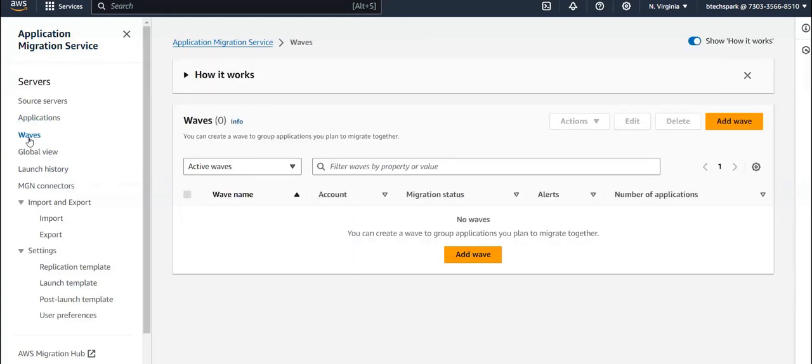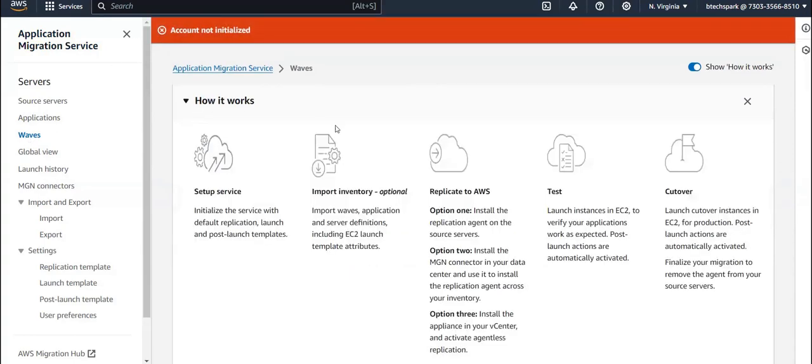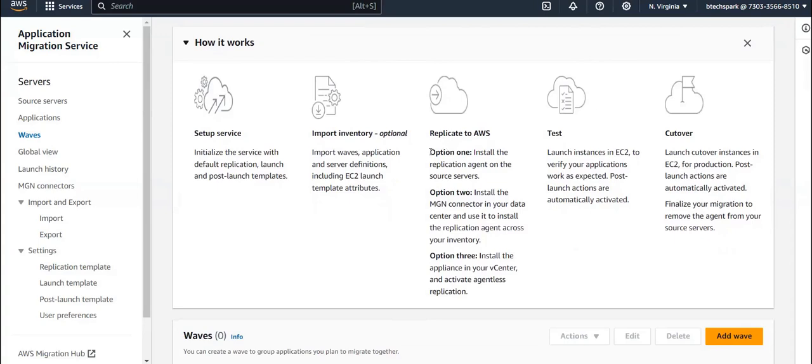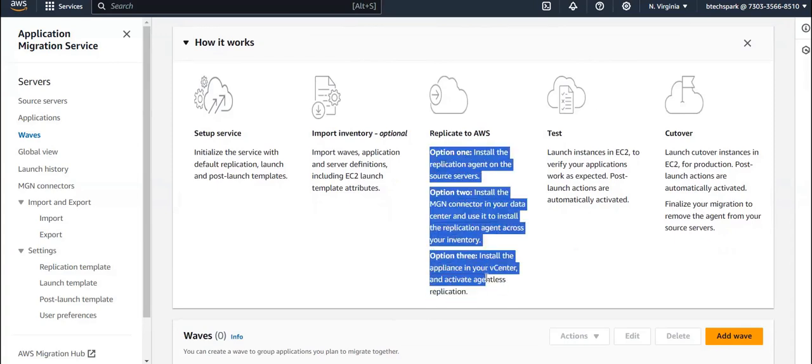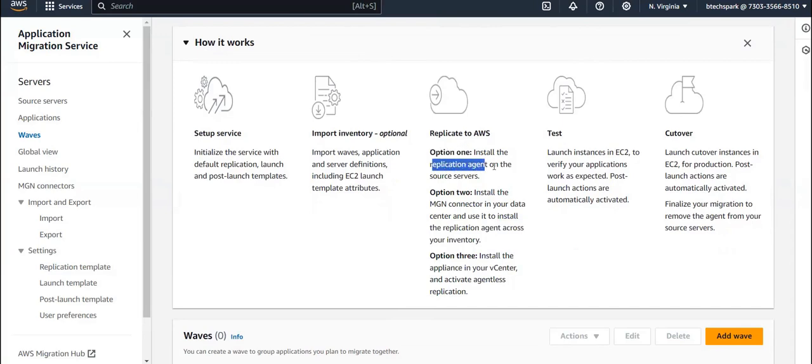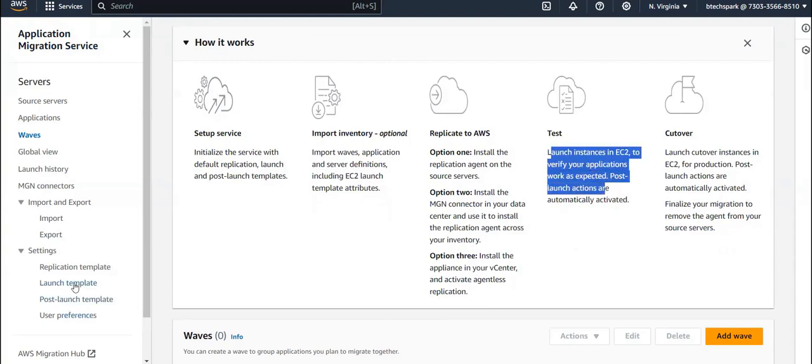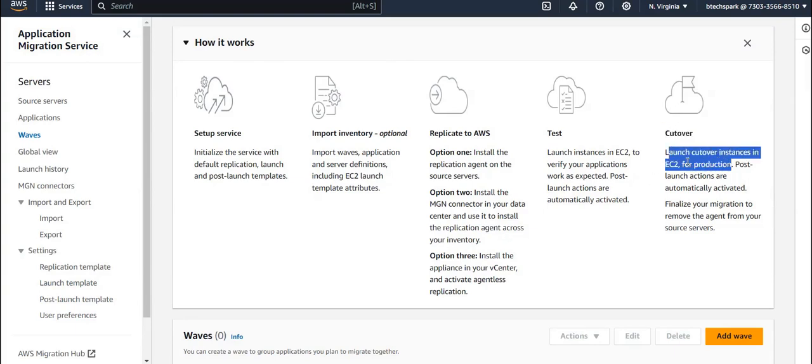For that, you need to open waves. By using the waves only, you can migrate. You can see you have three ways to migrate. So what is the first way? By using the replication agent. You need to install this replication agent on your on-premise servers. Then by using that, you can migrate to AWS Migration Service. After migrating, you need to launch these by using the launch templates, and then you can check it. Then you can perform the cutover, nothing but launching your instances which are tested perfectly for the production environment.